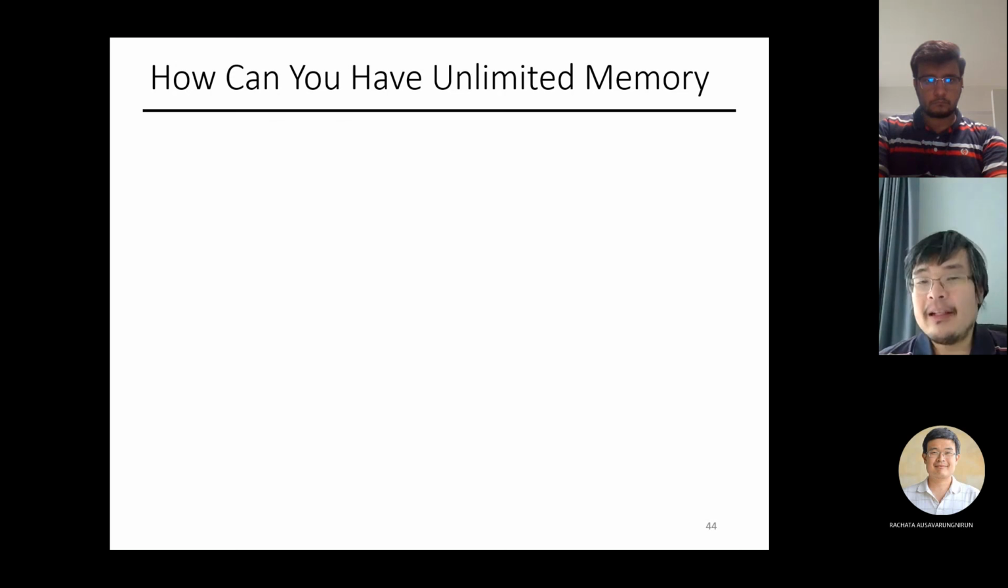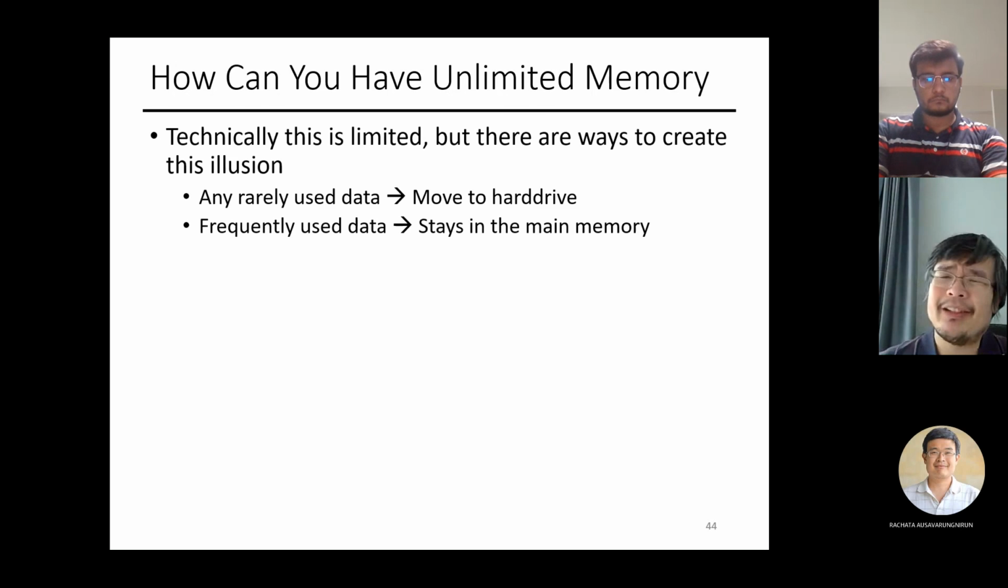Another thing is you can have unlimited memory. So this is more like an illusion of unlimited memory. Technically this is limited. If you don't use some of the data and the memory is full, you kick that out to the hard drive, right? Because the hard drive is slow, most of the time data stays in the main memory. You don't want to put many things on the hard drive. It's called the swap, right?